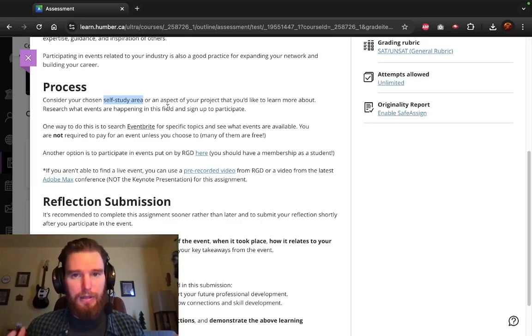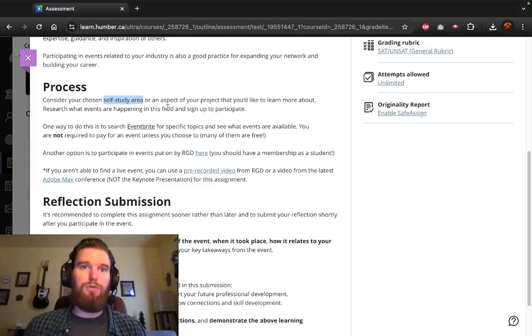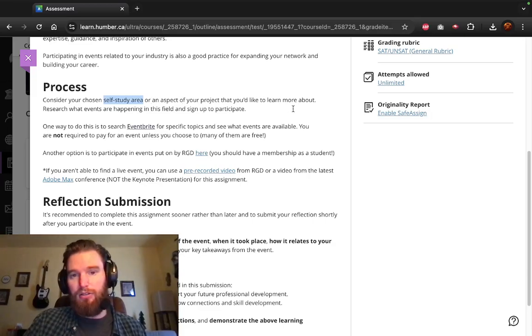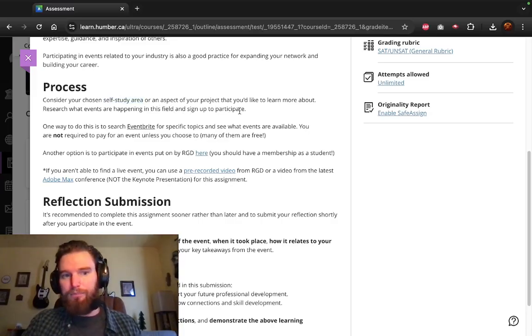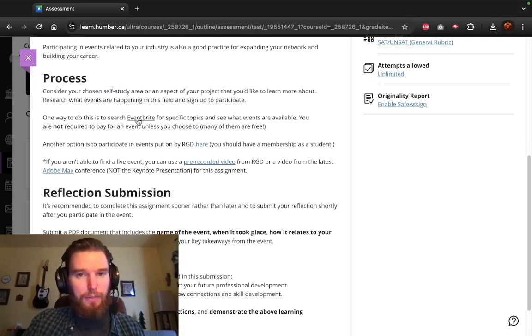But this is really meant to be an opportunity for you to experience something that is in the realm of what you are interested in professionally. Okay, so consider your chosen self-study area or an aspect of your project that you'd like to learn more about. Research what events are happening in this field and sign up to participate. One way to do this is to search Eventbrite for specific topics and see what events are available.